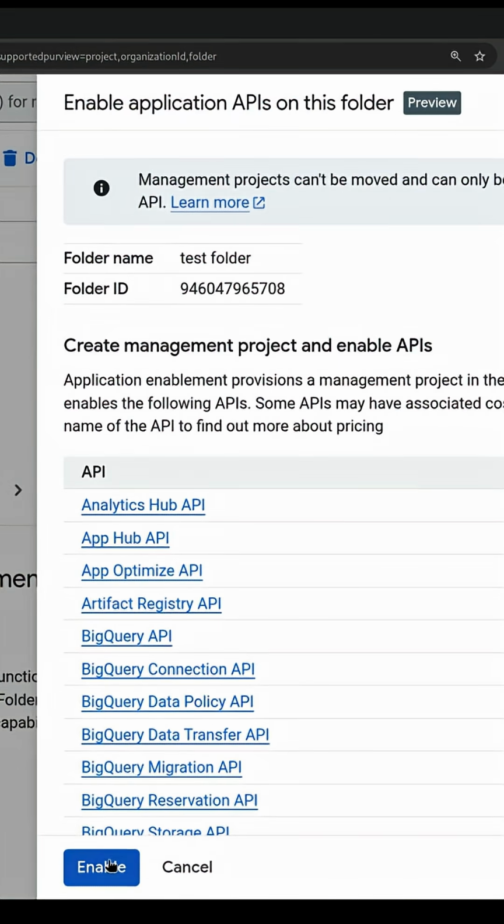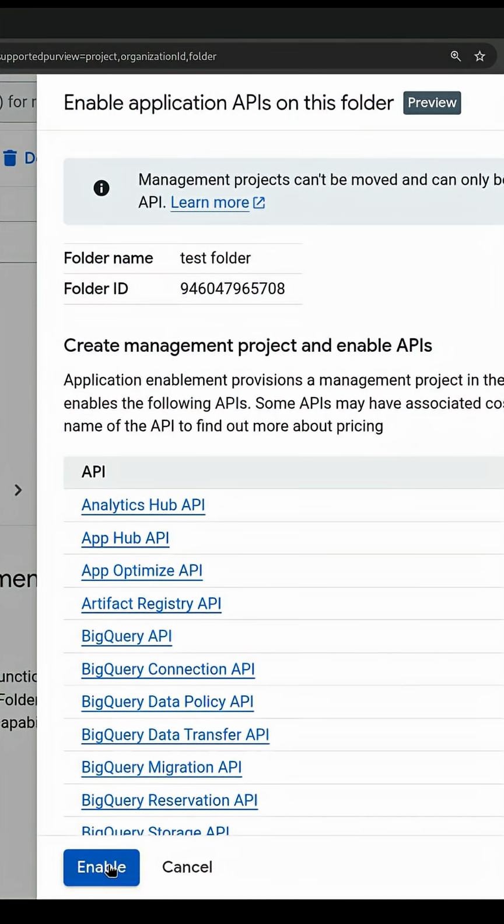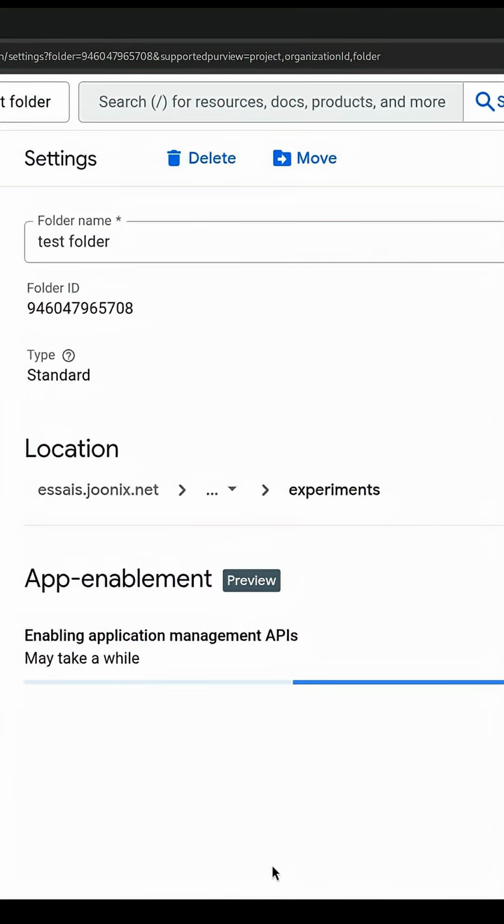After pressing the button, the console opens a panel that shows a list of APIs that will be activated as a part of the enablement process. If the panel shows you a warning message, it means that you need Service Usage Viewer role or similar to see the list of APIs. The process usually takes a few seconds.